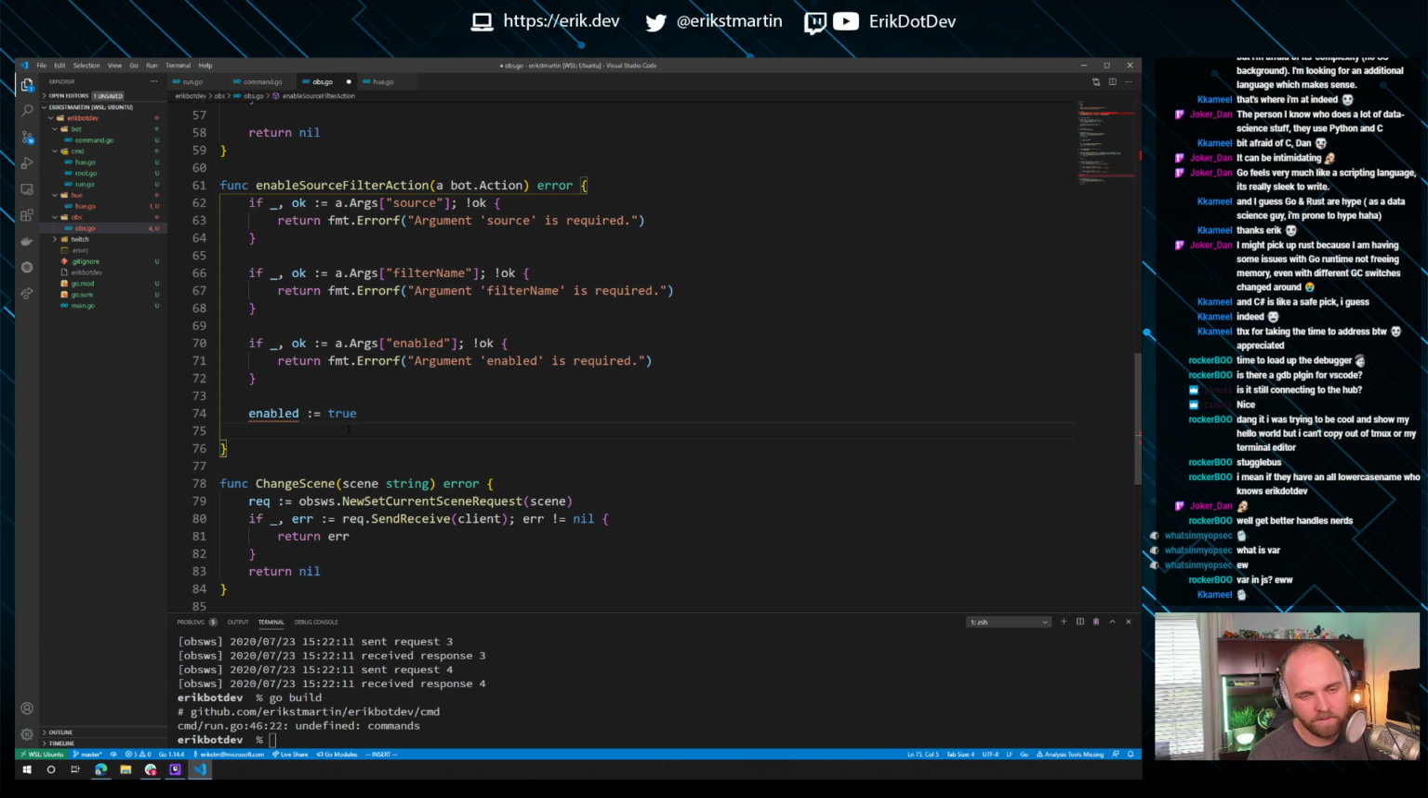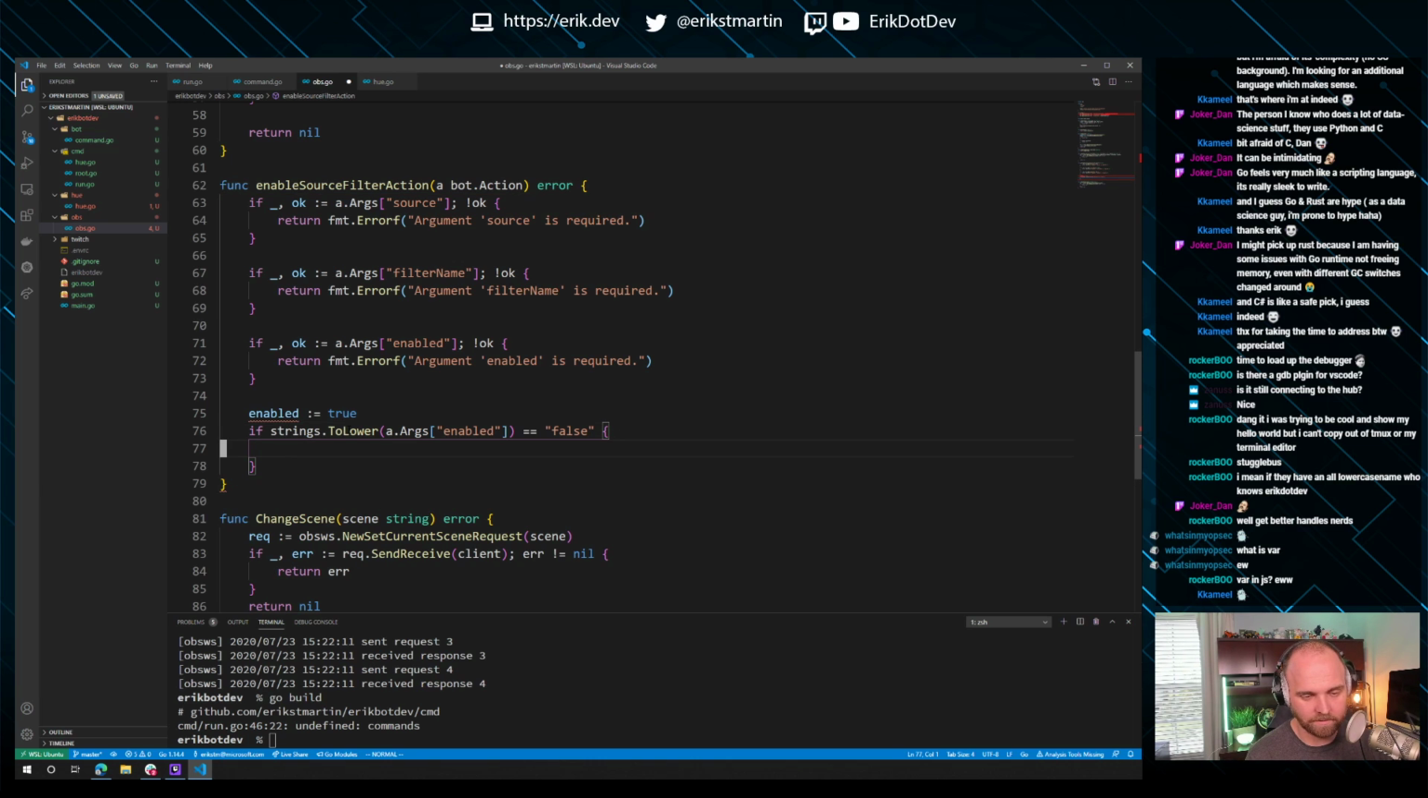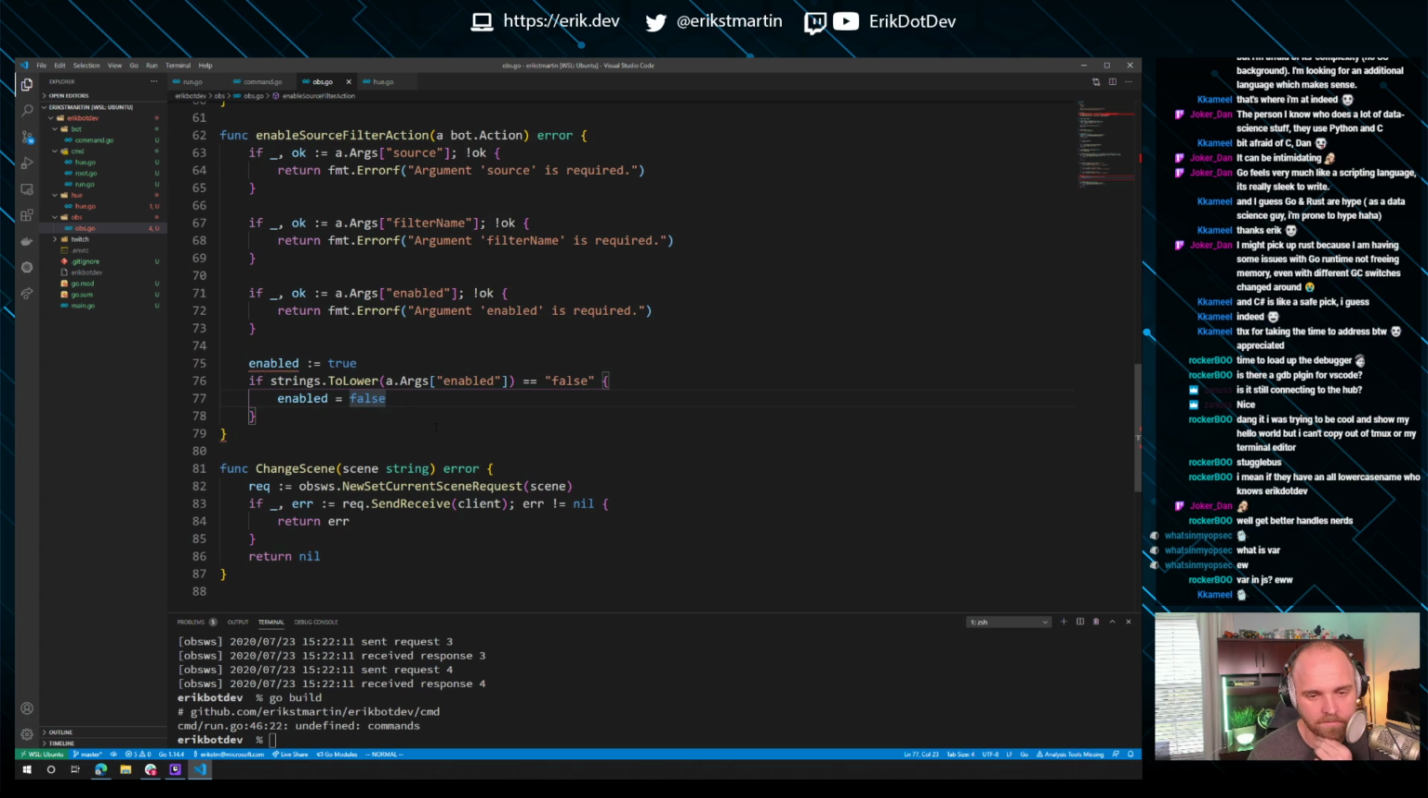And then if strings.ToLower args enabled is true, false. We're going to assume true unless you say false correctly. Okay. So that should be set.